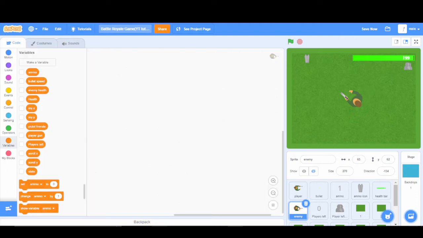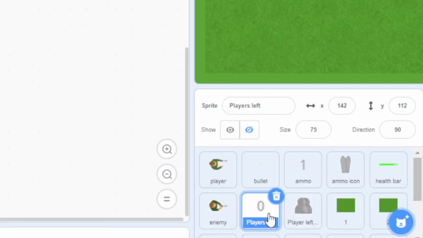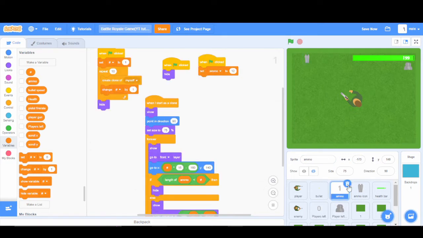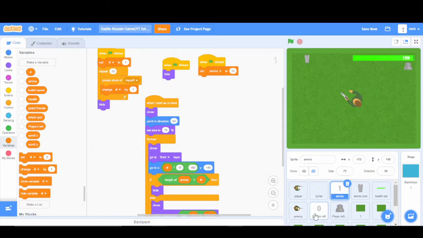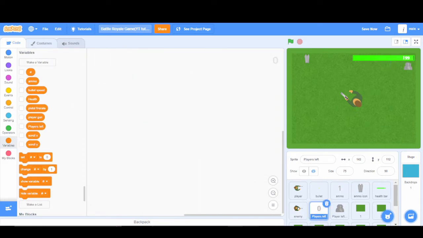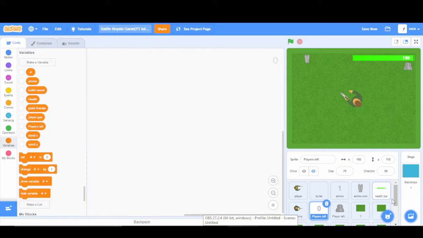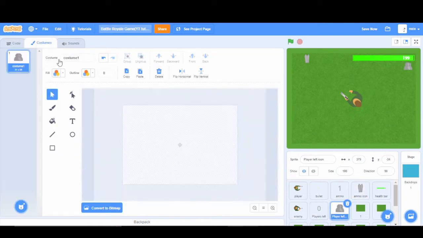Once you're done with that, you need to make two more sprites. This one, call it players left, but don't create it from scratch. Duplicate the ammo sprite that we made last time, because it's going to use the same costumes. Then you want to make an icon like the ammo icon, and it's called players left icon.